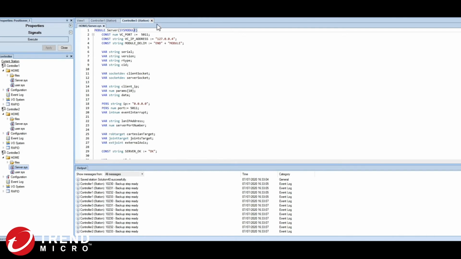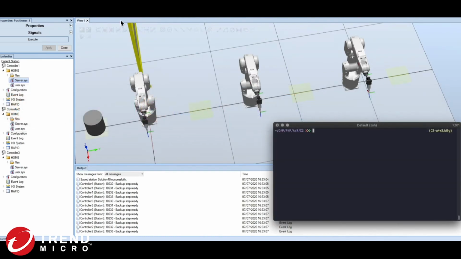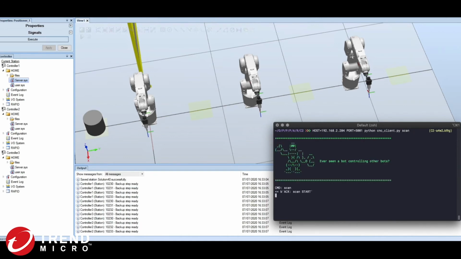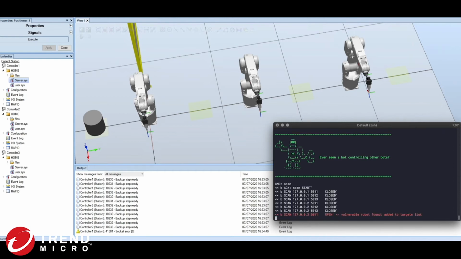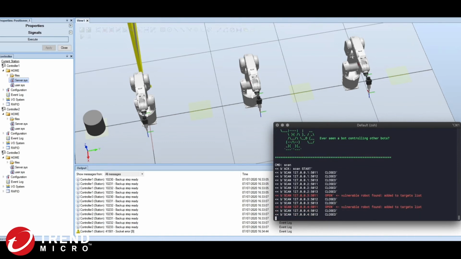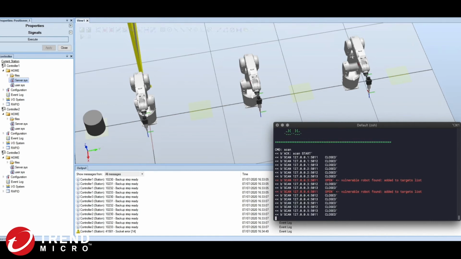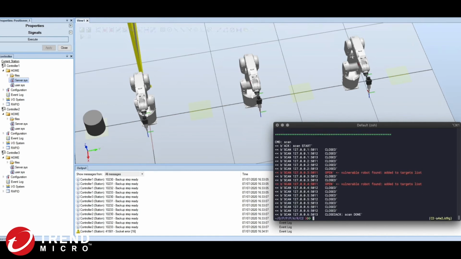But they are running a vulnerable version of this logic. But only one of them is connected to the network. So the attacker now tells the first robot, which is infected, so it's essentially a bot, to start scanning the internal network for targets. And as you can see, it found 2 targets already, which are both vulnerable.